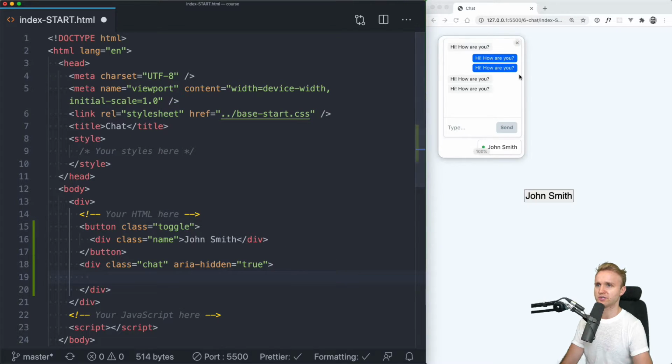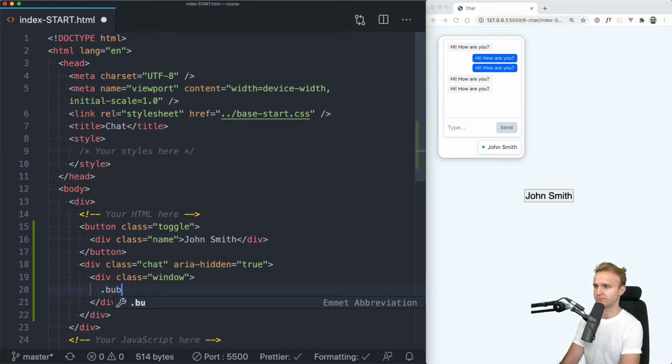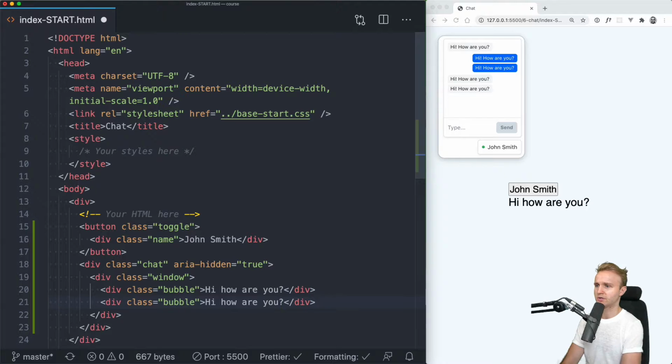And then within this chat window, we are going to need the window itself, which includes these messages. So window. And within that, we are going to need a couple of chat bubbles. So let's call them just bubbles. Bubble, and maybe text like, hi, how are you? And then another one, I'm good. How about you?